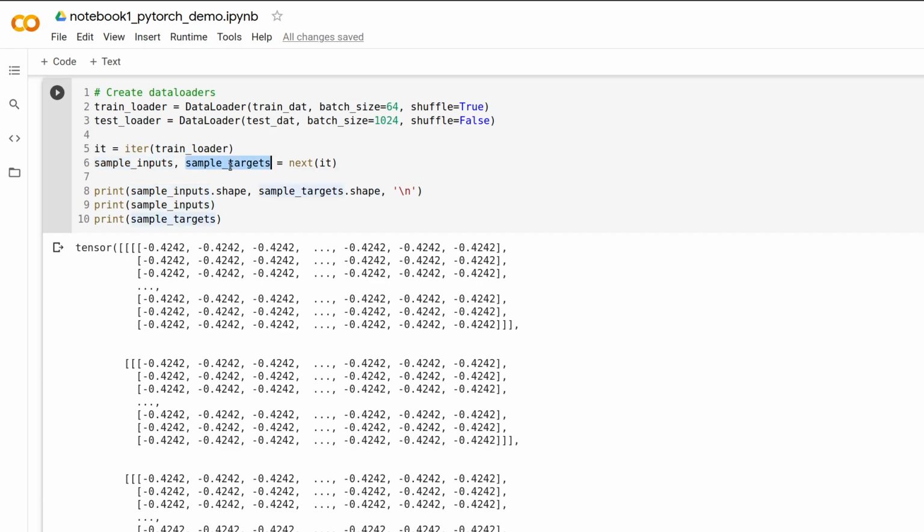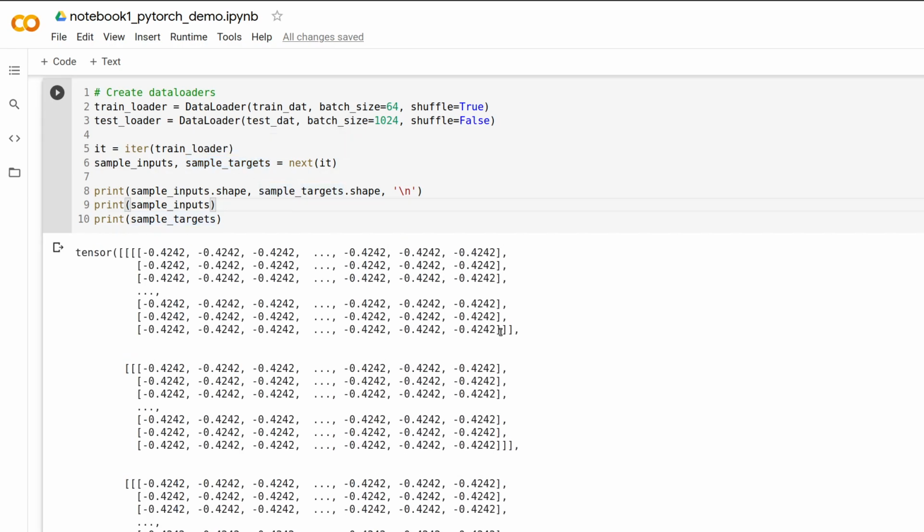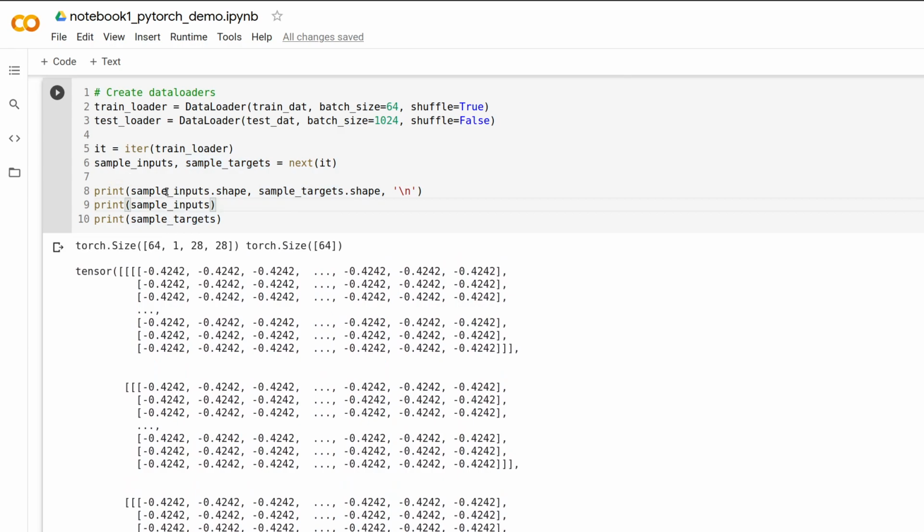It's going to yield this tuple of a batch of inputs and a batch of targets. And if we print, first of all, the shape of the inputs, exactly as we expected, we have a batch size and then the shape of the image. Same for the targets here. The targets are just going to be these integers. Because we have a batch size of 64, it's just going to be a flat vector of length 64.